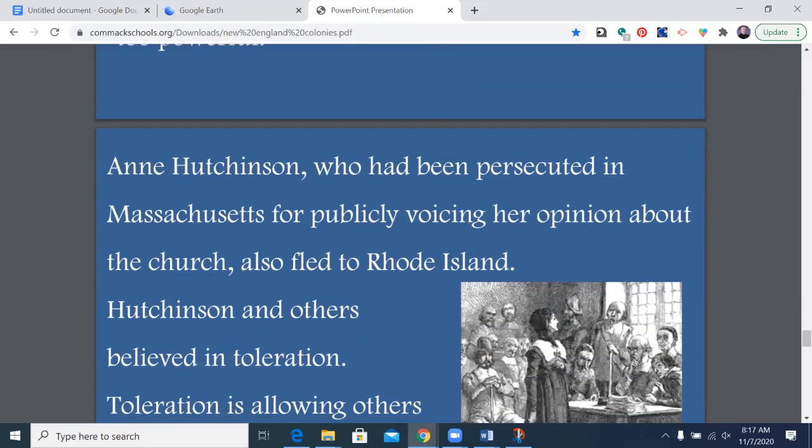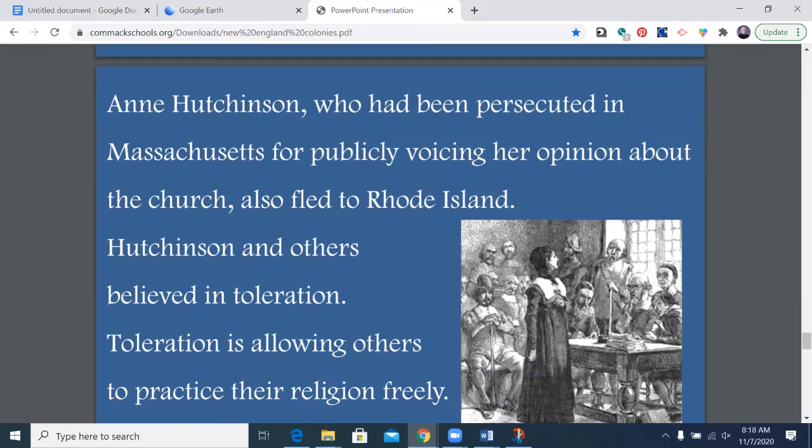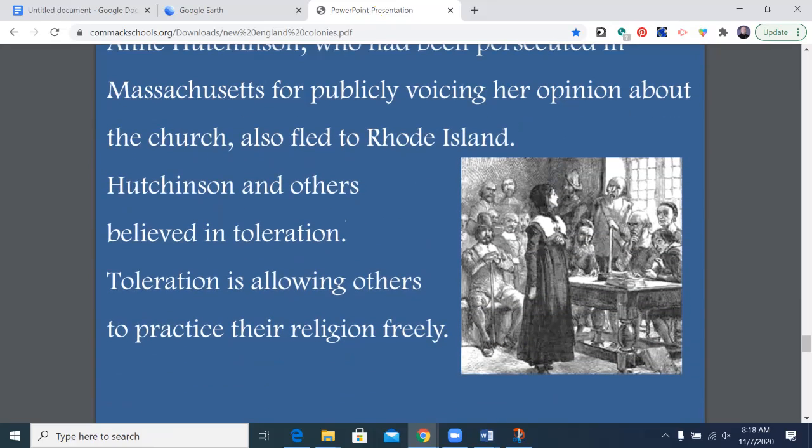Anne Hutchinson, who had been persecuted in Massachusetts for publicly voicing her opinion about the church, also fled to Rhode Island. Hutchinson and others believed in toleration. Toleration is allowing others to practice their religion freely. Eventually, those two colonies will unite to form what is now Rhode Island.